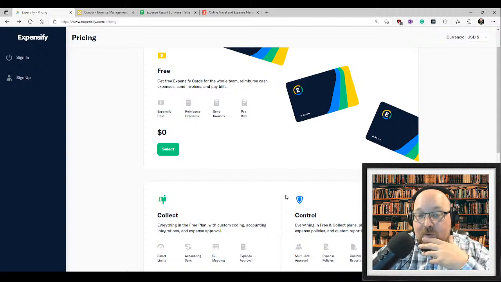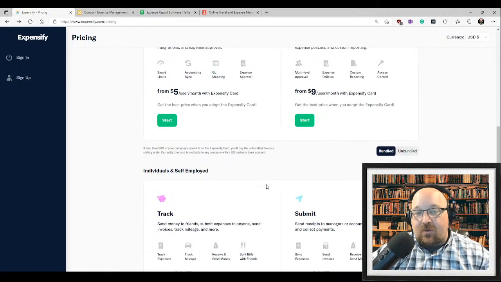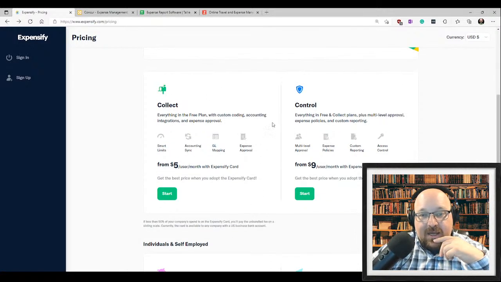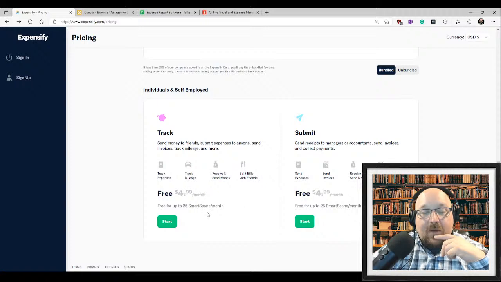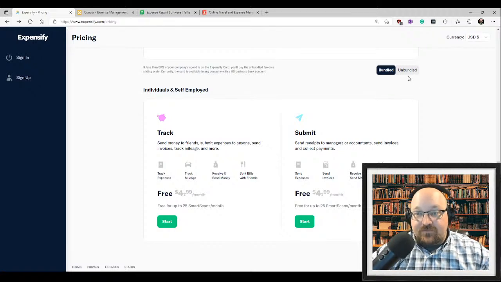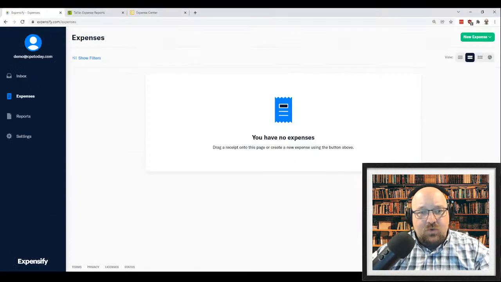Basically, they don't even run a credit check on your staff, but you're going to be paying for it every single day as employees expense things. It just deducts from your bank account. But if you get their credit card, you actually get the whole kit and caboodle for free, which is cool. If you choose to use your own credit cards, that's fine. That's what I do. And so they've got their company accounts here, and then they've got their individual and self-employed accounts. And as I mentioned, both of these work great and they're free. So kind of cool. So let's go ahead and take a look at the actual tool itself.